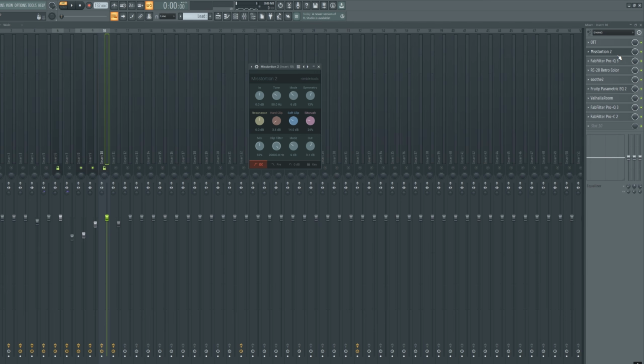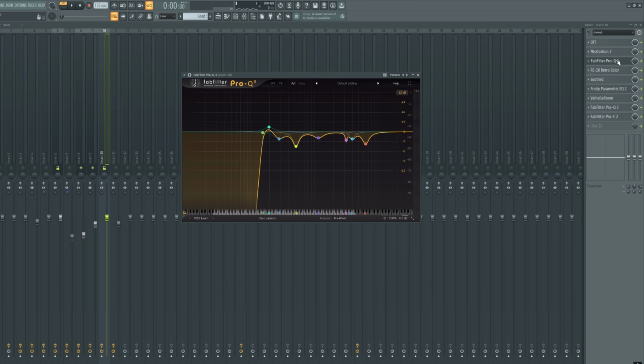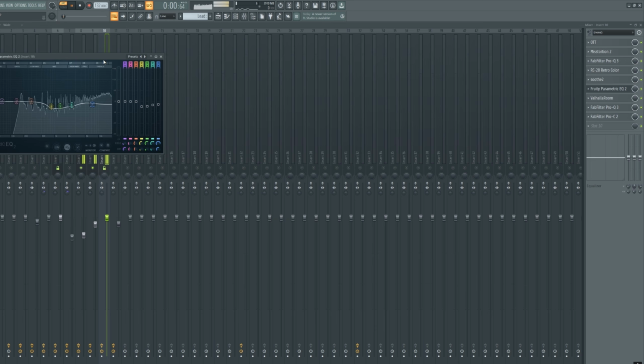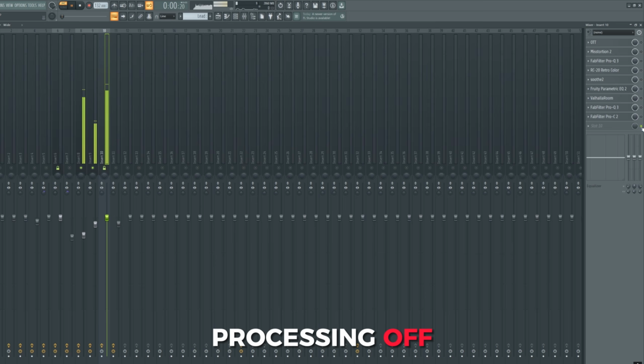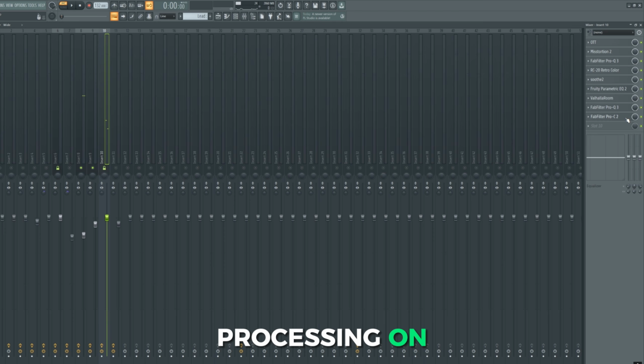To make this lead sound heavier, we need to add some distortion. However, when you add too much distortion, you can end up with some harsh frequencies. That's why EQ is important. We can tame those frequencies. I also like to use Soothe. It's a really useful plugin for reducing harsh frequencies automatically. Here's the sound without any processing. And here's the processed version.